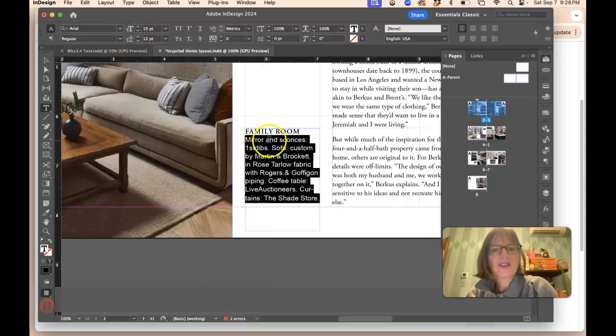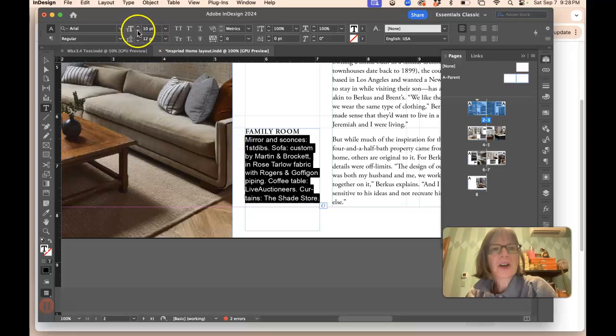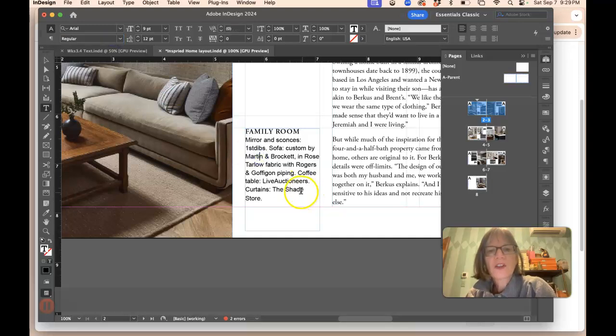And then for Arial, notice how this Arial looks much bigger than this text. So with Arial, I am going to make this 9, and I'm going to keep it regular. So this looks a little different. I'm not in love with that. I might change it. But that's what you guys can do.